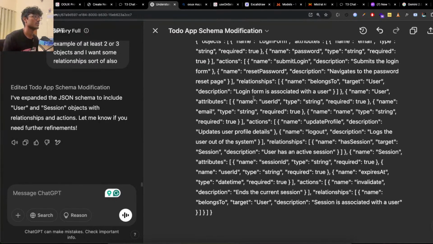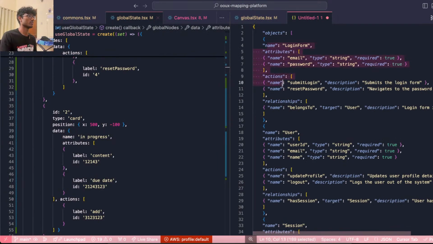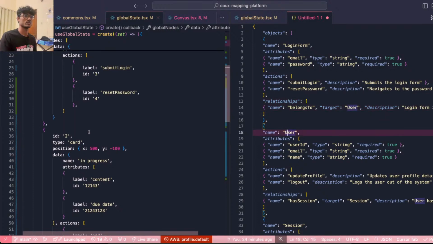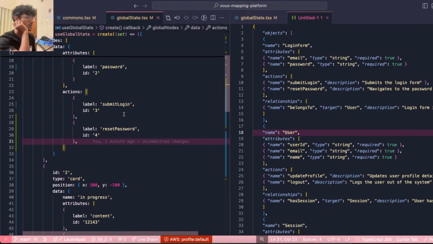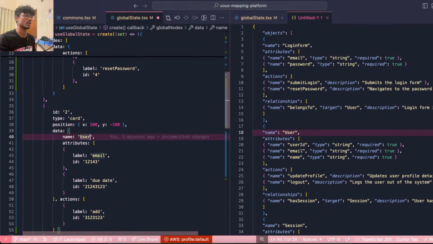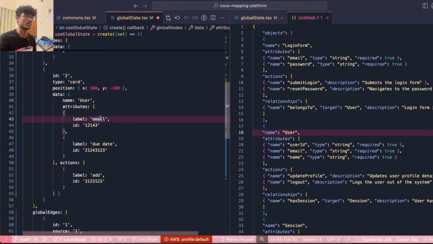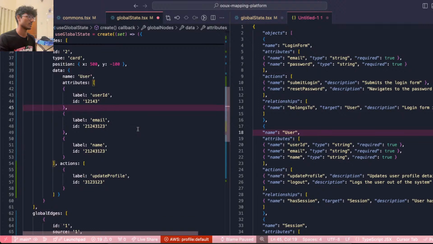Okay, now we have a bunch of stuff here. So let's try this. The login form is very much the same. The relationship is different in a sense that the login form belongs to the user, and there is some sort of a description to that. We're gonna figure out how to do the relationships, but the other thing is that we're gonna have a user. User is gonna have a user ID, email, and say something like a name.